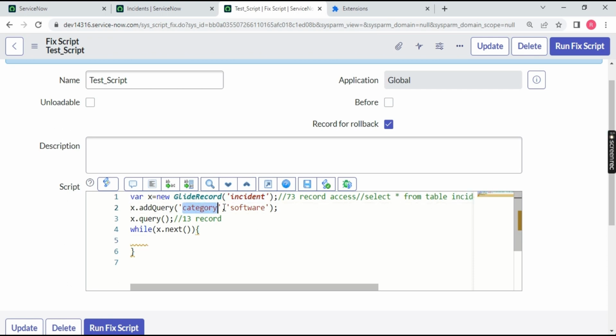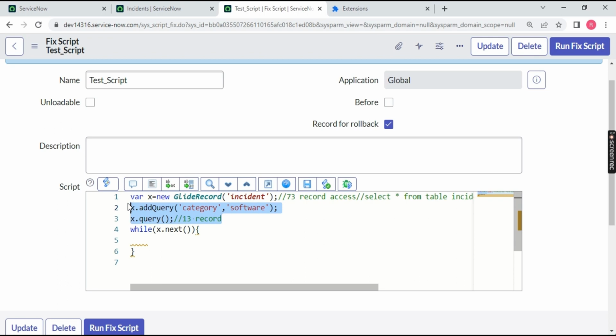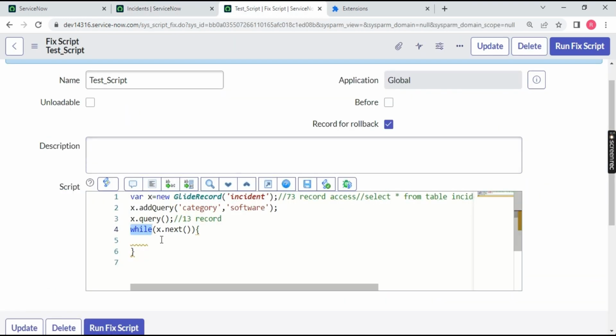Go to the incident table, then apply the query, add query, and then apply this query to run this filter. And then we have to move to the next record. That's why we are using while. If we have only one record over here, we would have used if x.next. If means only one record. While means more than one.